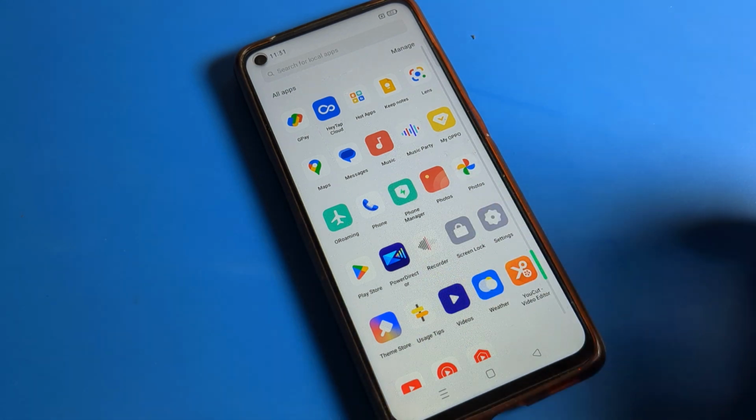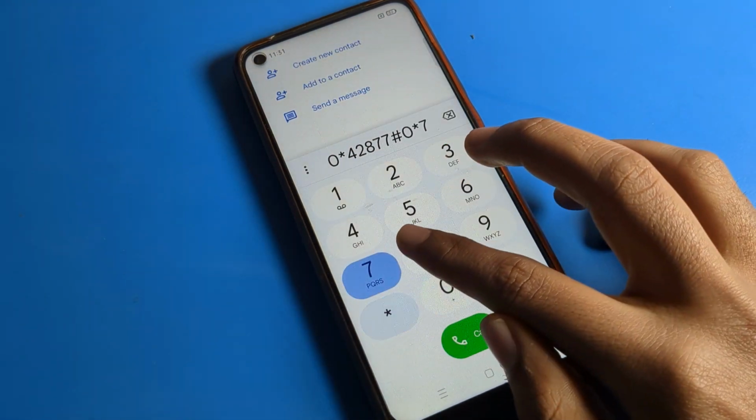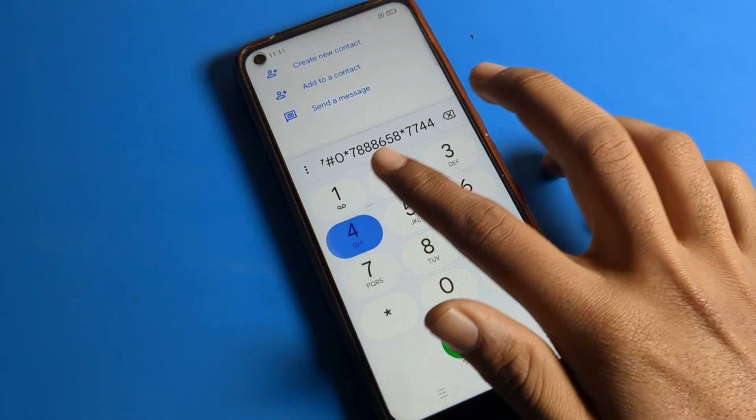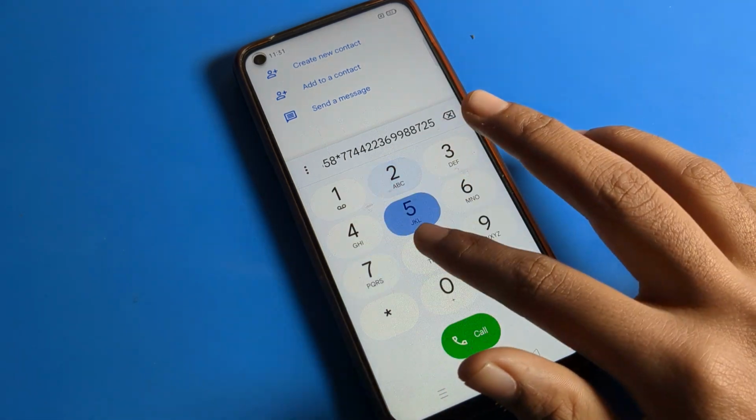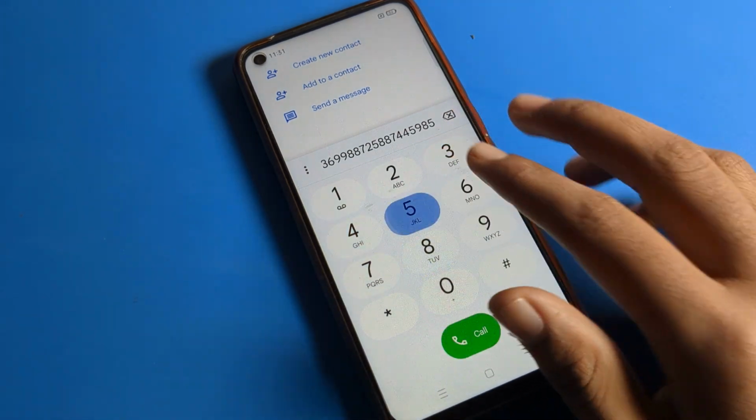You can see, open the dial pad again. You can see this dial pad tone will not work in my Oppo phone device. So I hope you understood how to turn off and how to use dial pad tone in an Oppo phone device.